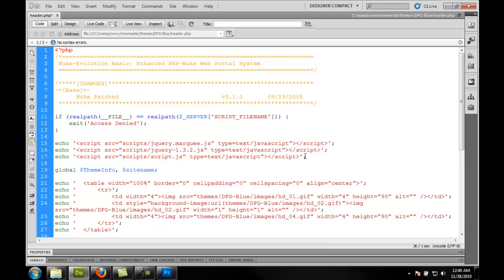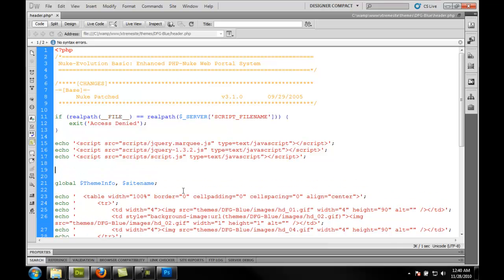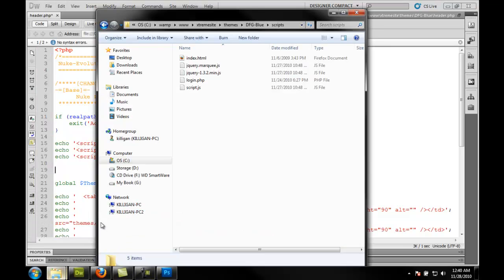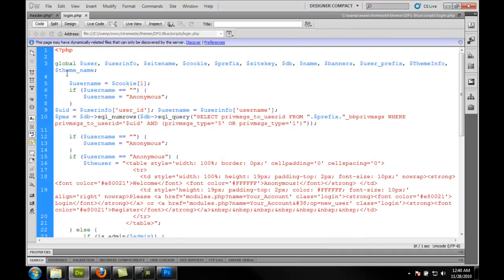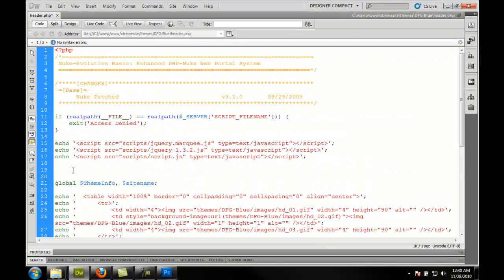Okay. And another thing we need to do is include the login, since it's in here and we will be using it. We're just going to include the login.php script. Inside this script, we actually have the code for the user login. So what we'll do is we'll just write include_once, and we're going to include the themes, dfg blue, scripts, login.php, and that is done.